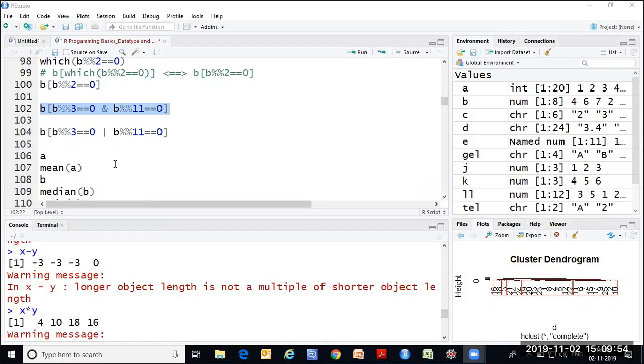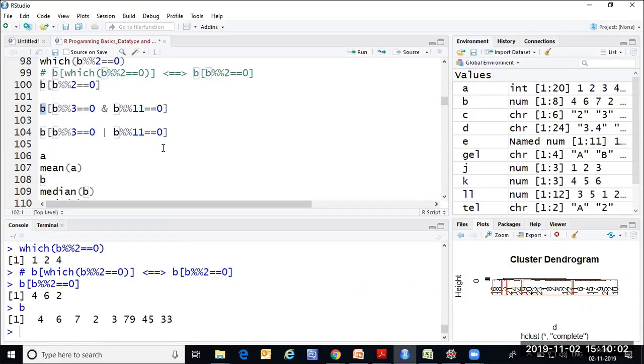What does it give? Let me show you what I have in B. Now tell me what are the values I'll get. 6, 3, and 33. Are you sure? Ampersand is for and. Only we should get 33, right?